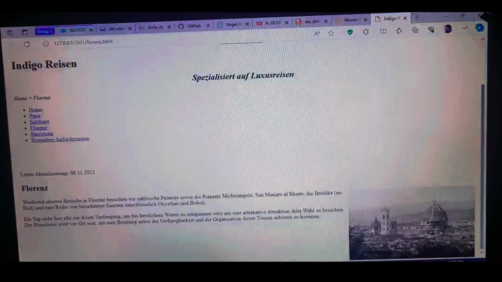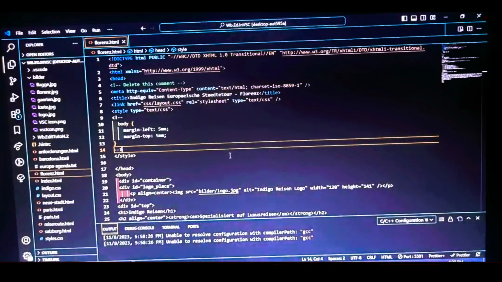Now we go back to our file. Normally we are supposed to just close it and save it. And if you want, you can also fold this one, but I'm not going to fold this one.